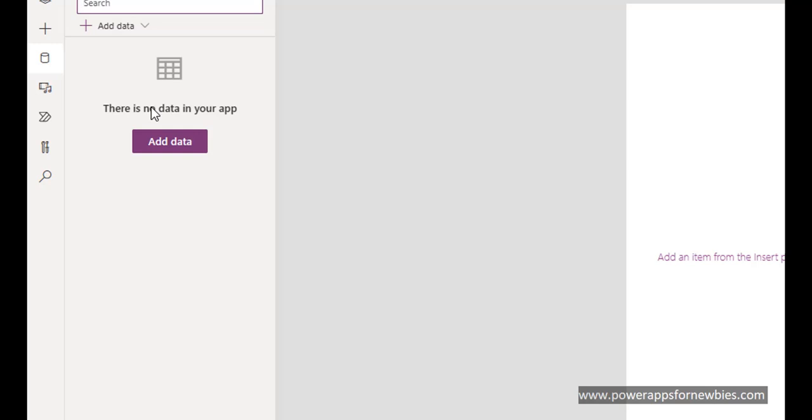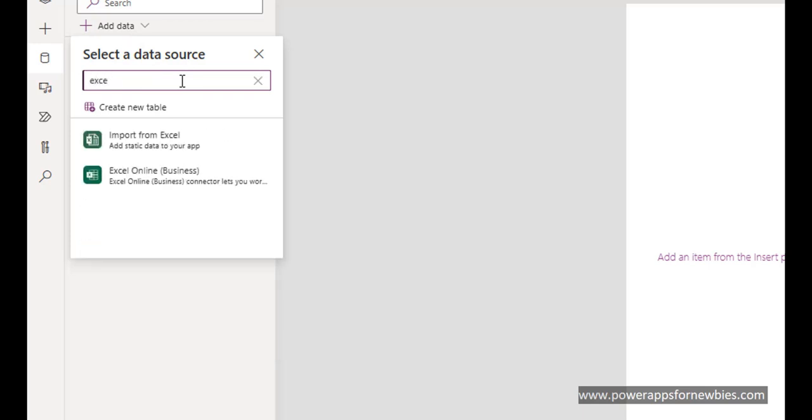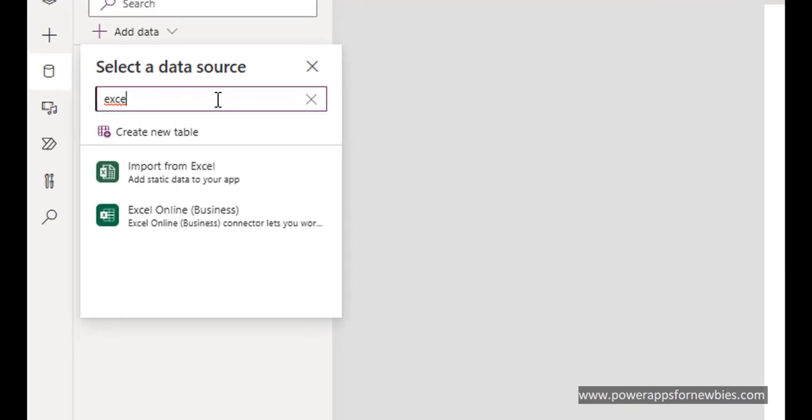Now, when you're using Excel, there's two ways of doing it. So if I were to now select add data, it's asking me for a data source. So if I put in Excel, for example, it gives me a couple of options here. One's called import from Excel. The other one is called Excel Online Business. So import from Excel, this is where you can import all the data in your Excel spreadsheet right into Powerapps. The difference here is that whatever changes you make in Powerapps, for example, if you add a record or amend a record, that will not reflect back onto the original spreadsheet that you imported the data from. So as soon as you import the data into Powerapps, the connection with the spreadsheet is lost permanently.